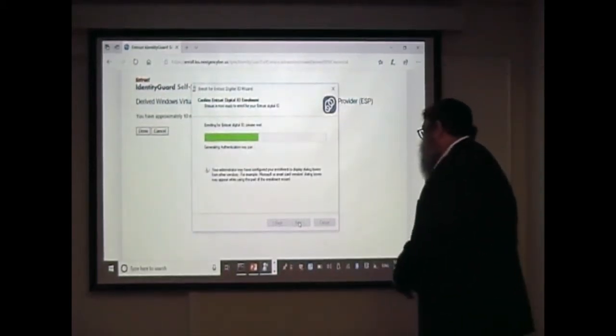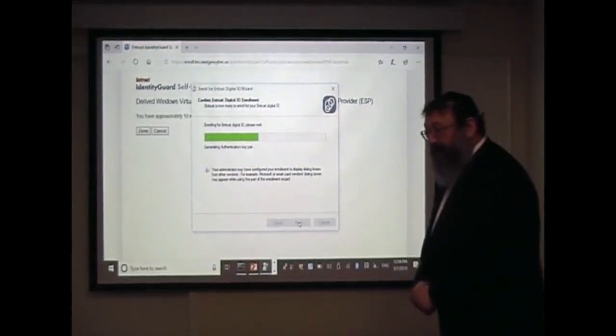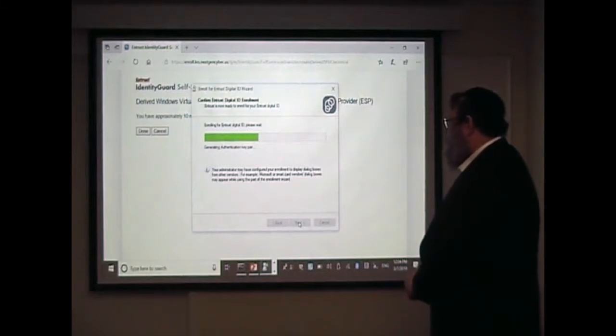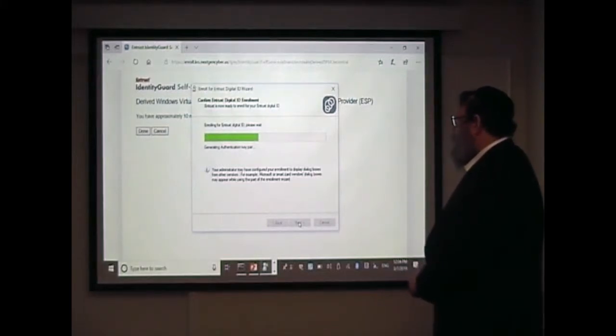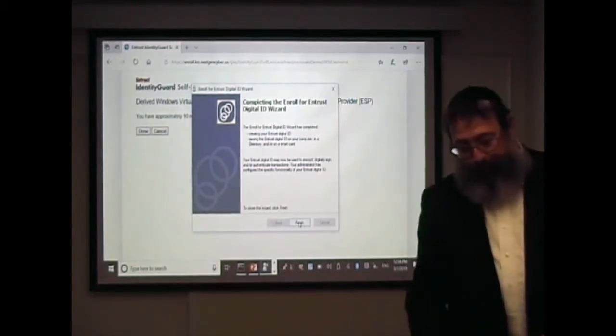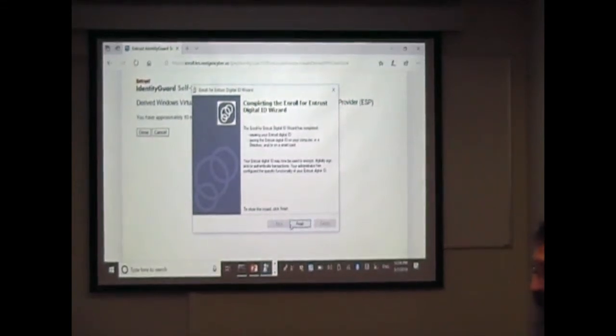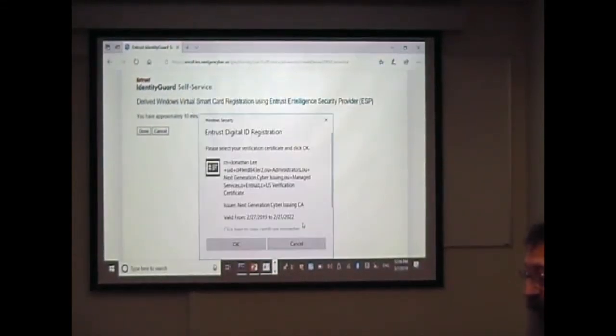An authentication key pair will be created in the TPM, and the private key will be maintained in TPM. It cannot be exported. The public key will be pushed up to the CA so it can generate a certificate. All my certificates will be pushed down from the CA into CAPI, be imported, and the process is complete. The last step I have to do is what we call registering. That tells Identity Guard that I've finished.